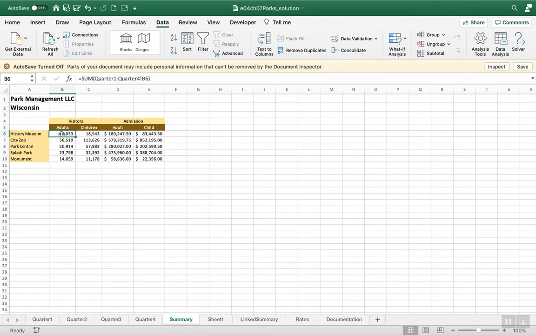All right, and then what we would do is we would copy that. So this would be sum quarter one to quarter four, B6, and what that'll do is that will go to every B6 across these four worksheets and sum them up into here. And then we can take this formula, drag it across, drag it down, and we have our numbers. All right, so that is that.